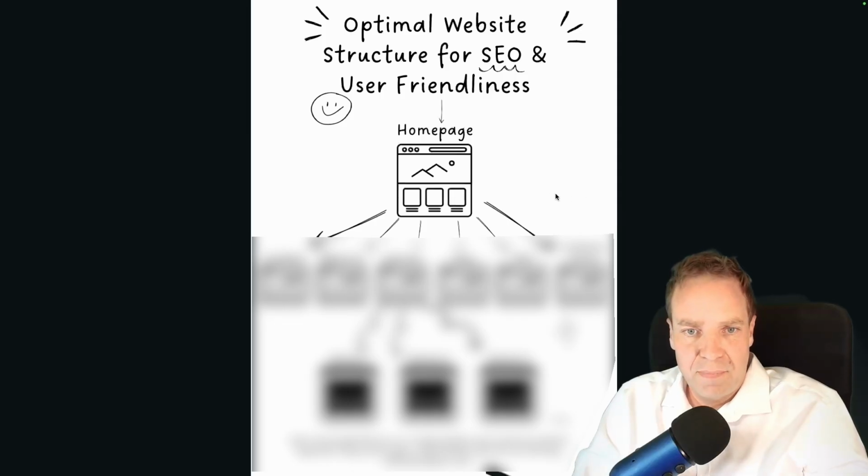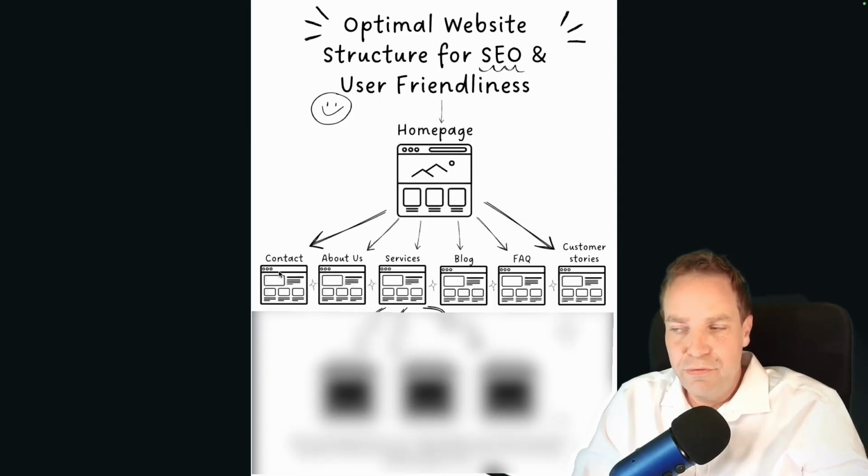So then let's go a little bit further down. Here we have all the different sub pages. We want to create different sub pages, like the contact page, the about us page, the service page, blog, FAQ page, and customer stories if you want. Of course you can create more or fewer sub pages, but I have this as an example.